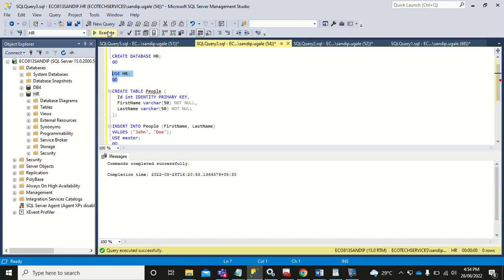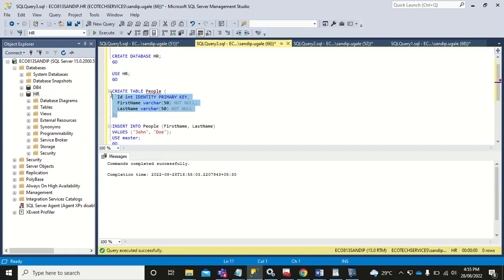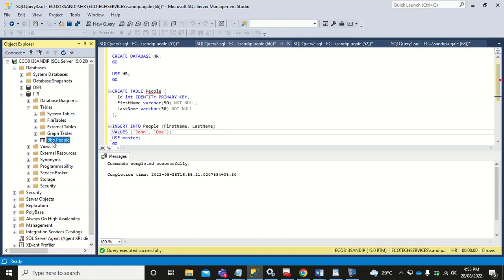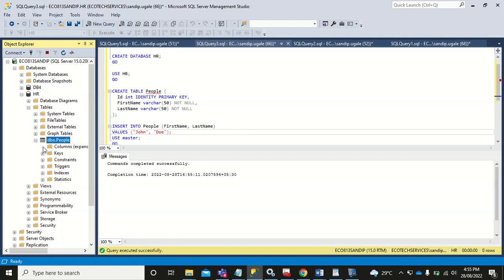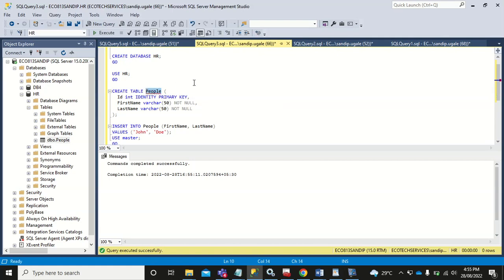Now we will create a table. First we will go into the HR database. We are already in it, but we will execute it again. And now we will create one testing table, that is people. We will execute it. We have created one table. We will check whether it is available or not. Yes, here is your table, and it is generated with columns. So we will check if there is any data or not. Select star from people. We will check.